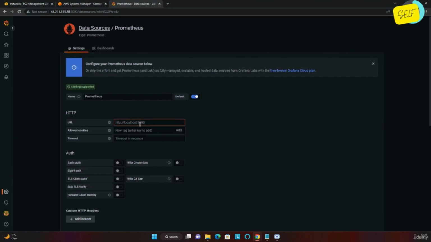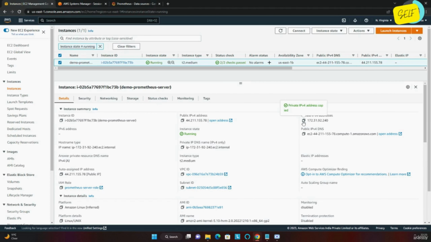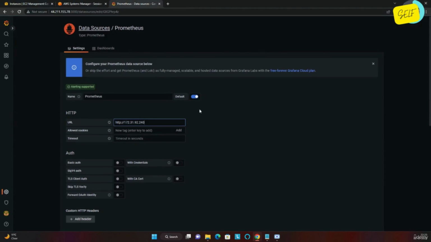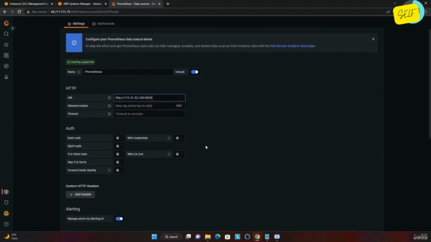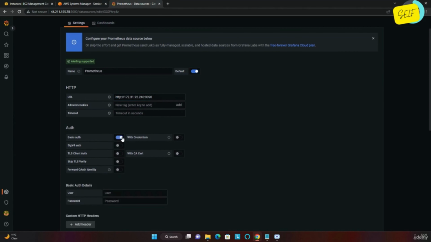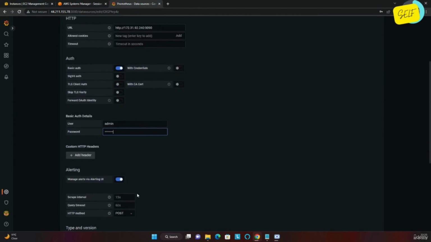Now we need to provide the configuration. What is the URL of my Prometheus? So I will give the private IP of this instance, I copied it, and the port number at which my Prometheus is exposed. I'll use the basic auth because my Prometheus is running behind basic authentication. I'll pass the username and password here.